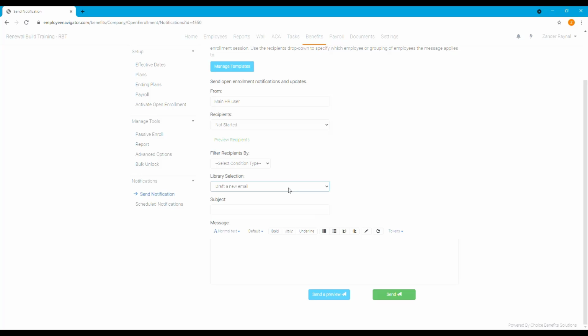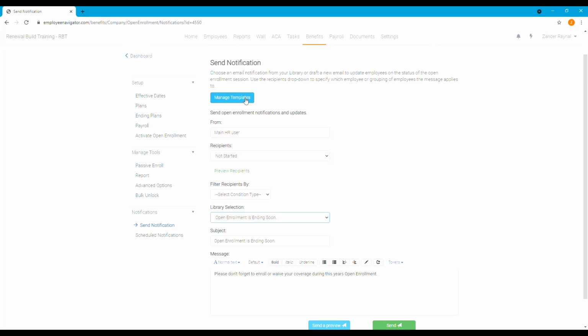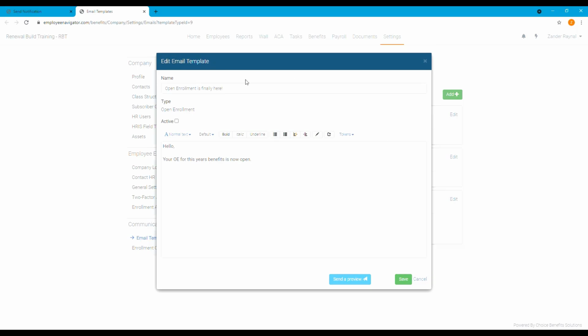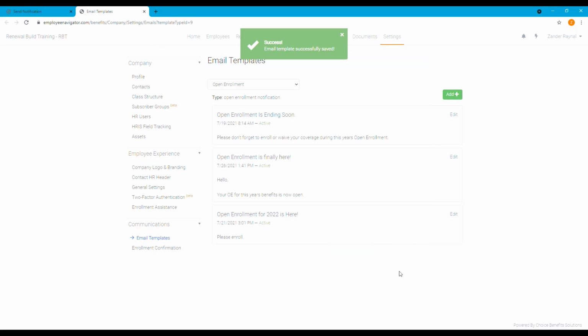So you can draft one directly from here, or if you'd like to, you can manage the templates and create an entirely new email. So you can see we have the option to create a new email with the add button at the top right. Otherwise, we can edit any type of email we already have in the system. So I can see from taking a look at this email right here, it has not been activated. So let's go ahead and activate it.